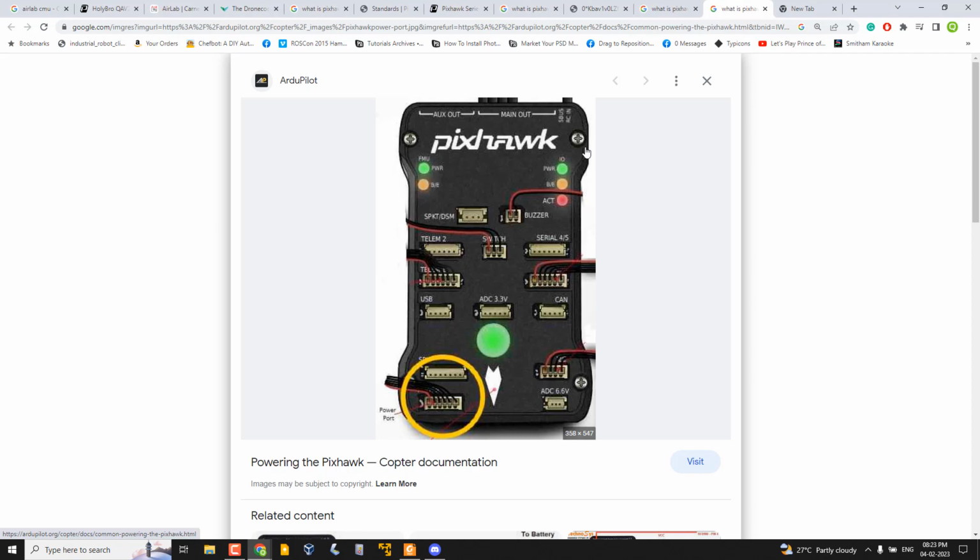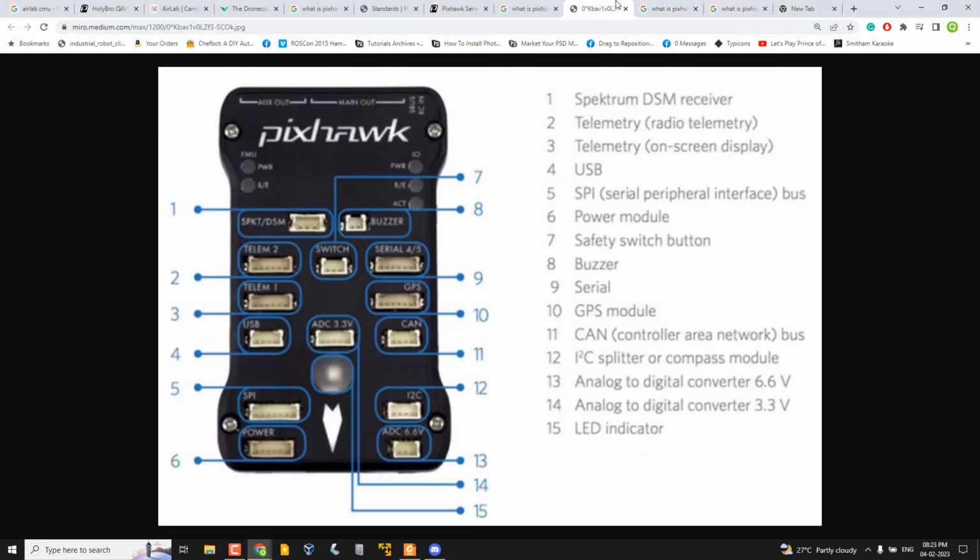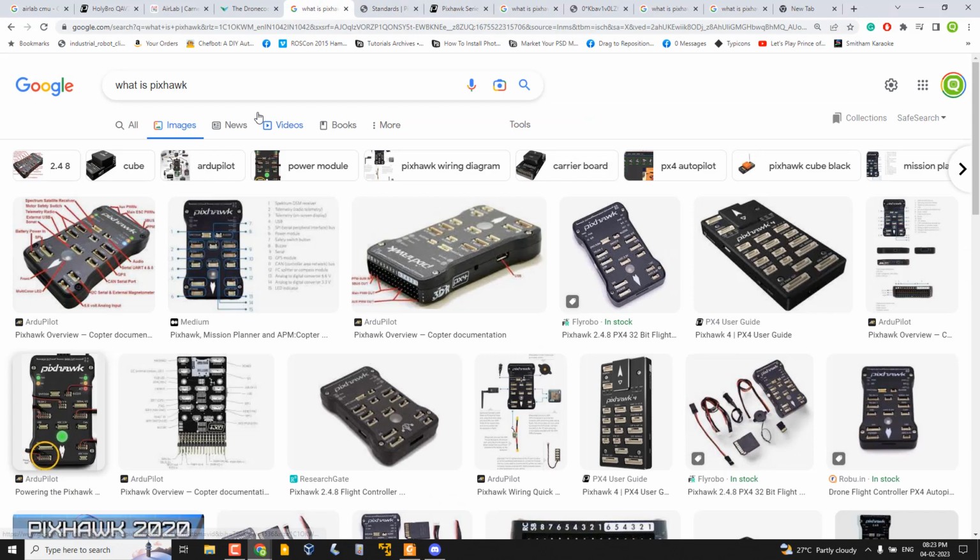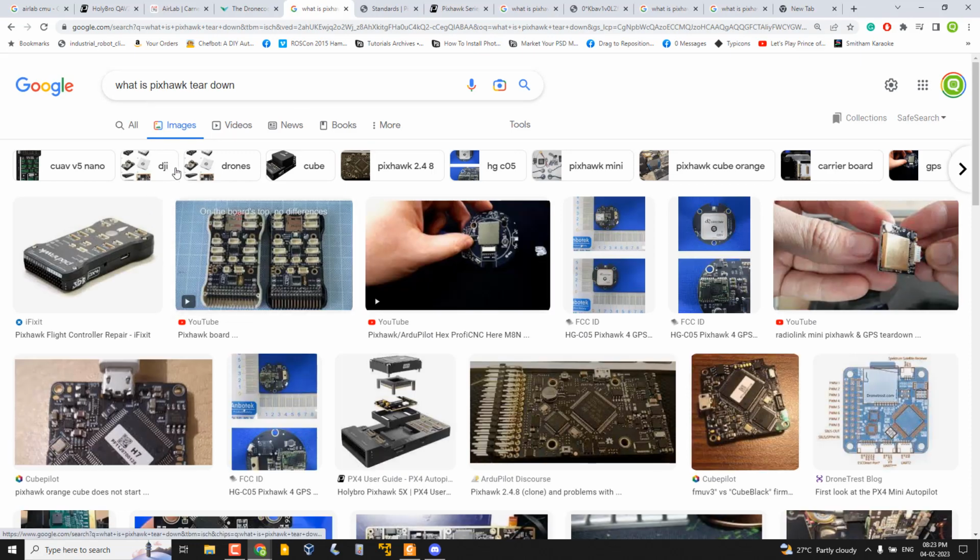Maybe I can show you the software architecture that is happening inside the PixHawk board. I mentioned that inside the PixHawk there are some microcontrollers. Maybe I can show you what is inside this PixHawk board. Maybe a teardown. Yeah, let me show you what is inside.